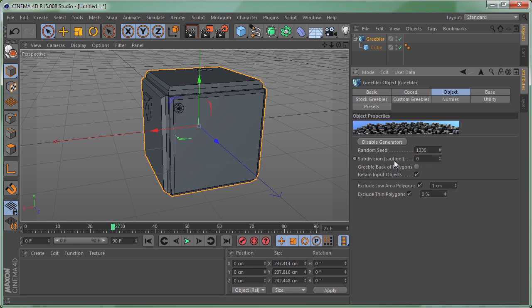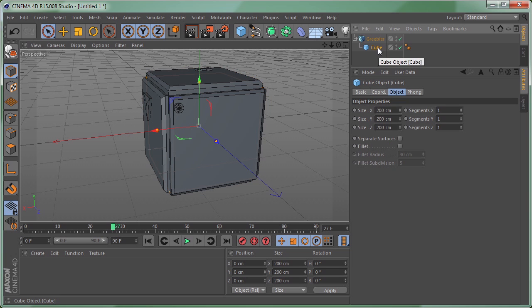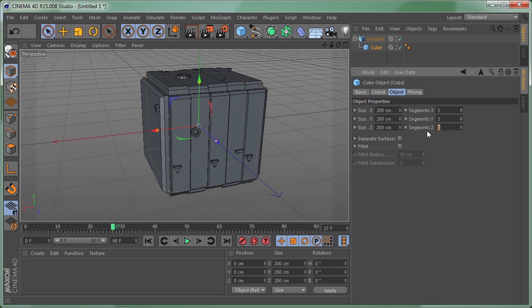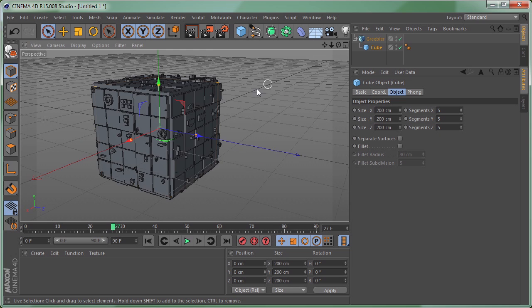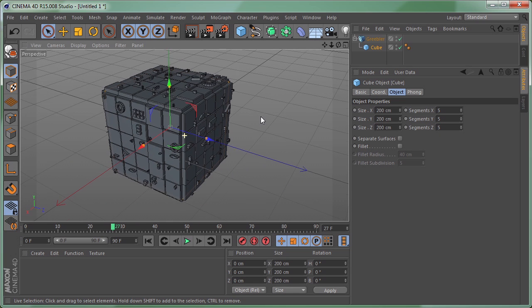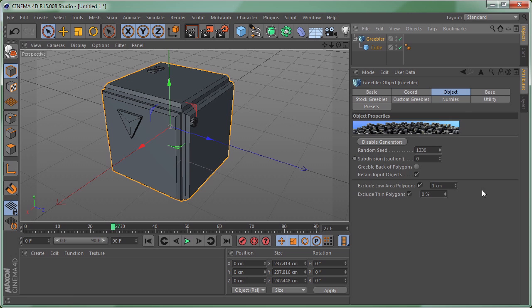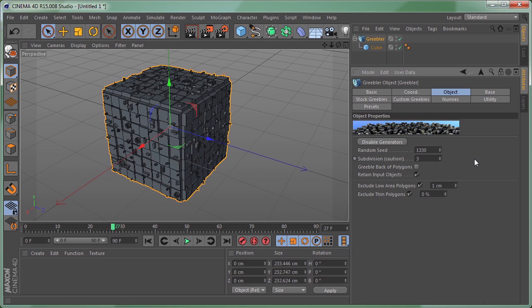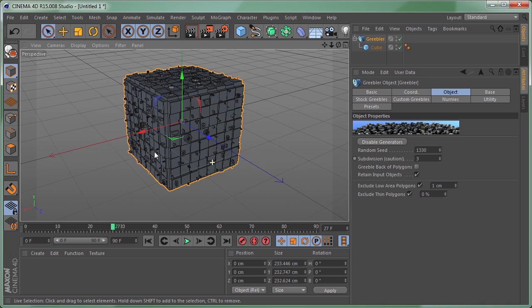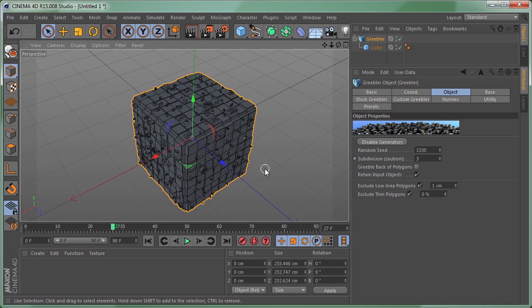You can also do it another way. If you set this to 0, you can go to the cube options, and if you increase the segments to 5, you can see that this also increases the detail here. But I prefer to keep it at 0 and control everything from the Greebler plugin. So for this example, let's increase the subdivisions to 3, which gives us a fair amount of detail.